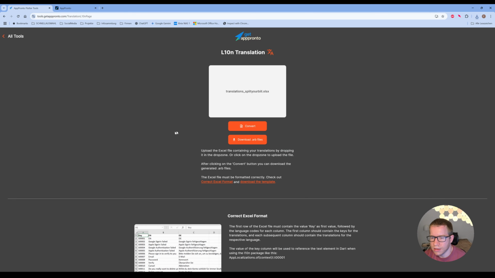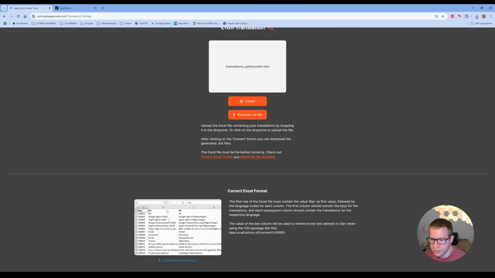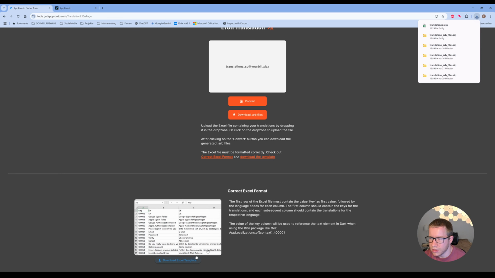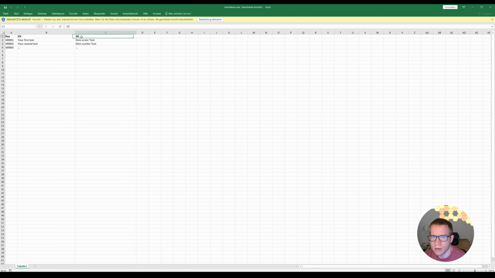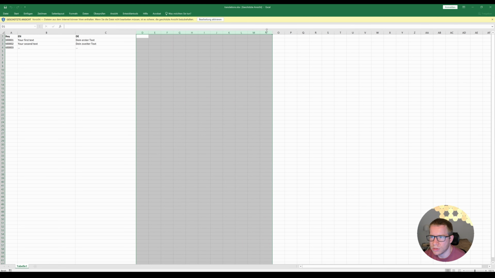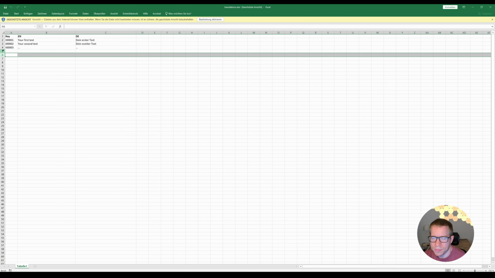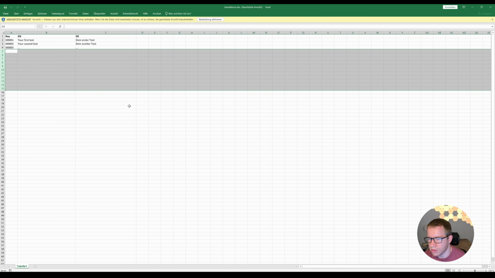What you need is an Excel file in the correct format, but you can just download a template format here. It already contains two columns. Of course, you can replace the languages English and German. You can add as many languages as you want, one language in each column, and also add as many rows as you need for all the text elements in your app.